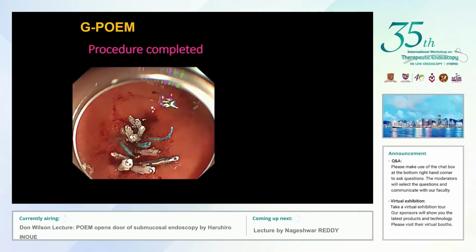Right after complete myotomy, we close the mucosal entry using several clips. And like this, G-POEM is technically not so difficult, and in most cases this is a very effective procedure.